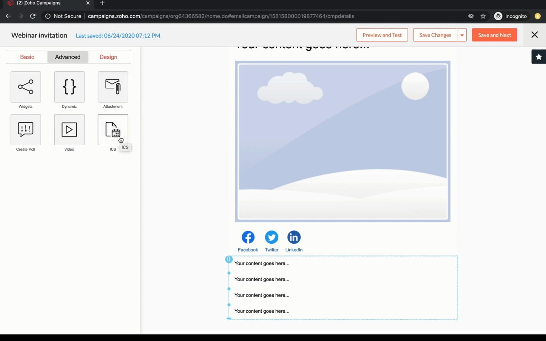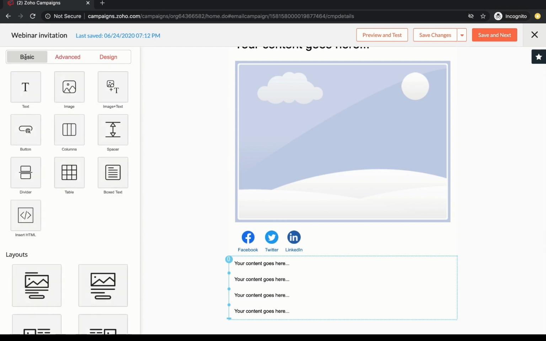And the next one is ICS. I was just discussing that you're scheduling an email for one of your upcoming events. If you want your recipients to not forget your event, to mark your event in their calendar, you can attach an ICS file in your email. When they click on the ICS file, they can download the entire event details, and that gets matched with their calendar, and they'll be reminded on the right date. So that is about the advanced components in your email campaign.